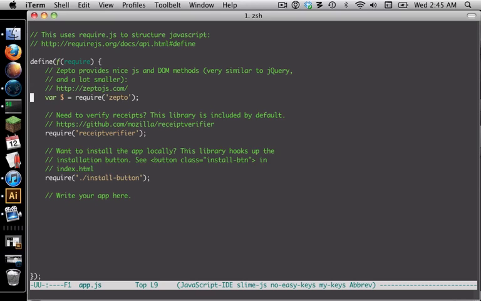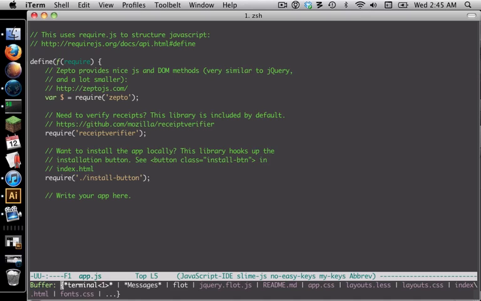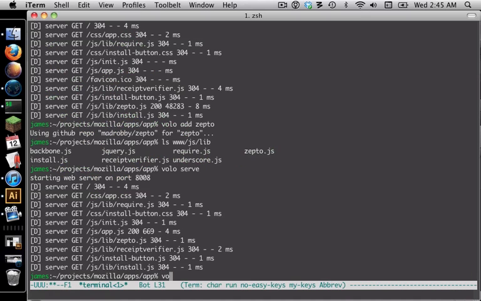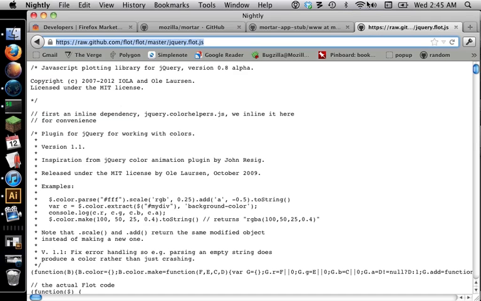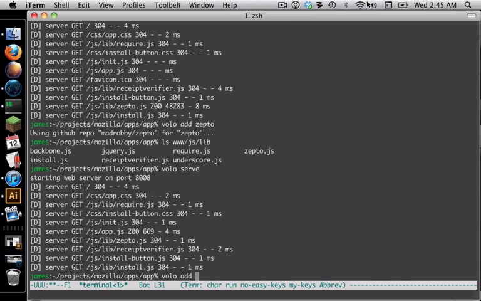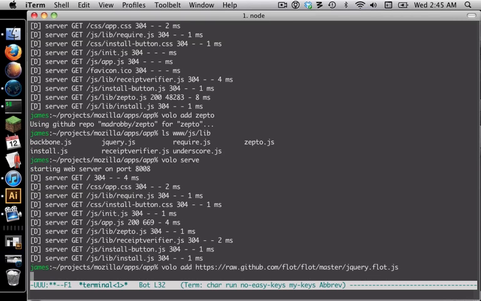Since we're using require.js, all libraries have to be defined as a module. You do this with this define function. But what happens if you want to use a third-party library that doesn't do this? Volo add actually can automatically wrap libraries. So say we want to include this float library. You can pass a direct URL into volo add.